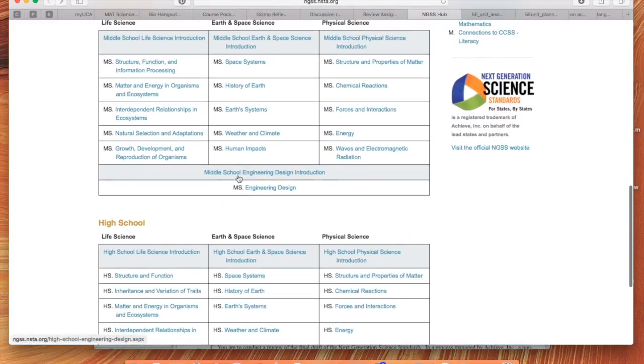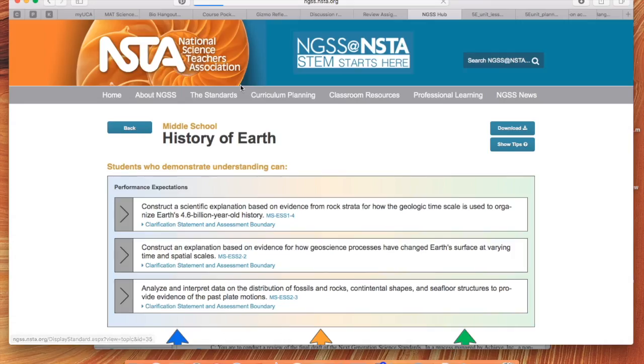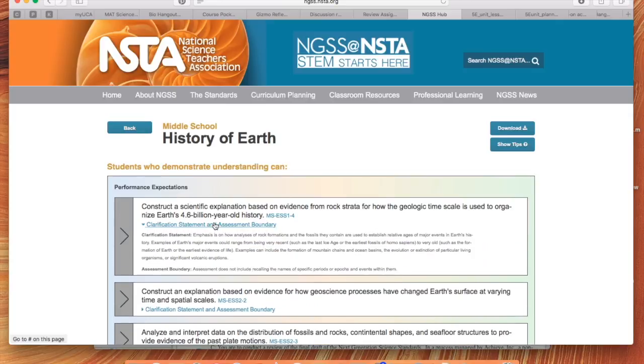Well, let's go to a middle level, History of Earth. See, there's an assessment boundary that says it does not include naming specific periods, epochs, and events within them for the middle level for this particular statement.